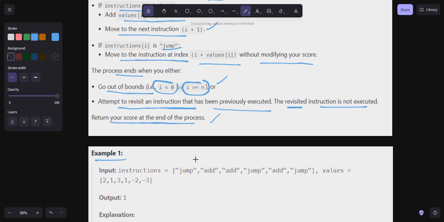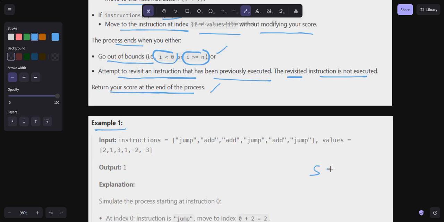Now see this example number 1. Initially the score value is 0. Here you have jump, so you are going to jump to index 2. Let me give the indexing 0 1 2 3 4 and 5. You haven't visited index 2 yet, so mark it as visited, and now you are here. You are going to add 3. This is index 2, so here you have to add 3, so your score is going to become 3.